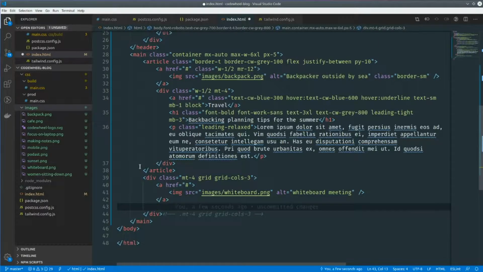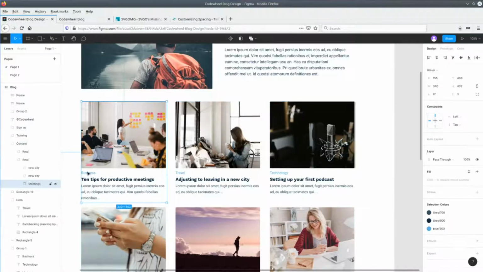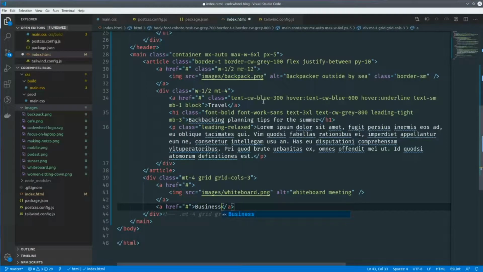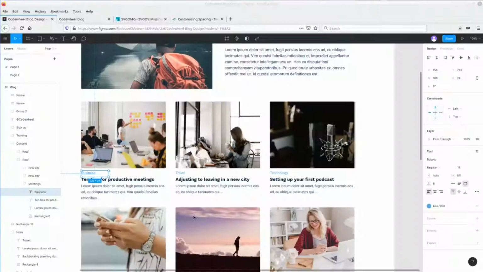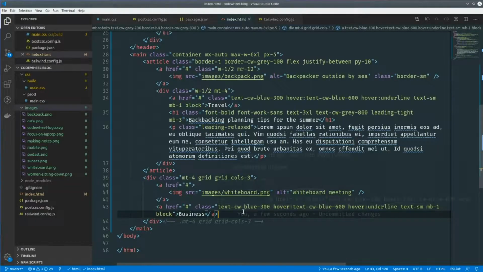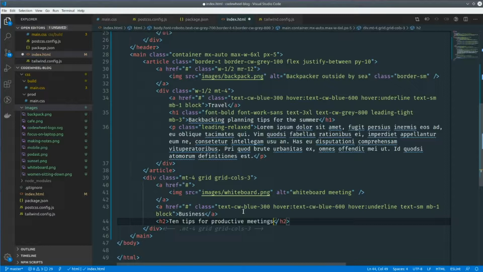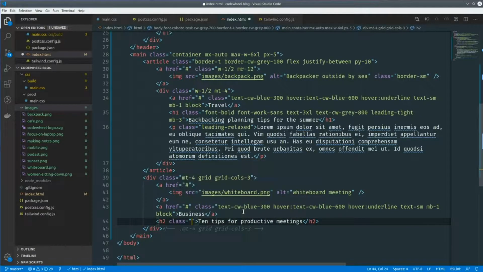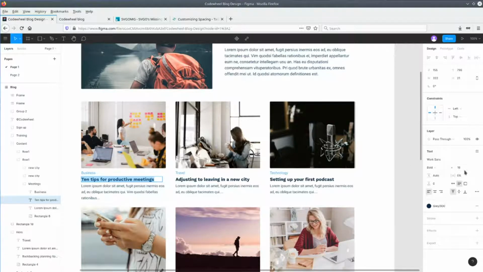Now let's do the text. So href. So this tag is business. It's going to be the same as this one up here, so just copy all this class information. These are going to be H2, so do this one, the title, H2. 10 tips for productive meeting. So this is going to have a font of 18 pixels, grey of 9, and font weight of bold.